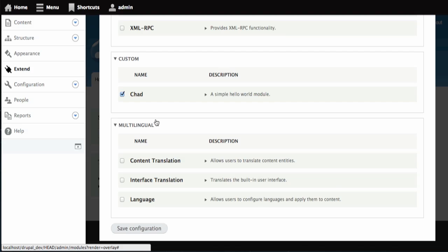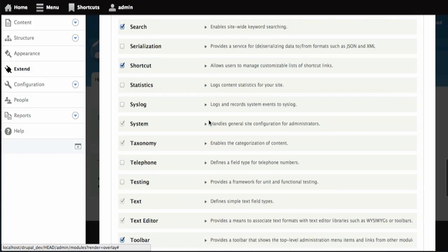Okay, now let's make it actually do something. What I'd like to do is make it so that you can navigate to the URL mysite.com/Chad and have it display some content on the page. Again, just a really simple hello world example.